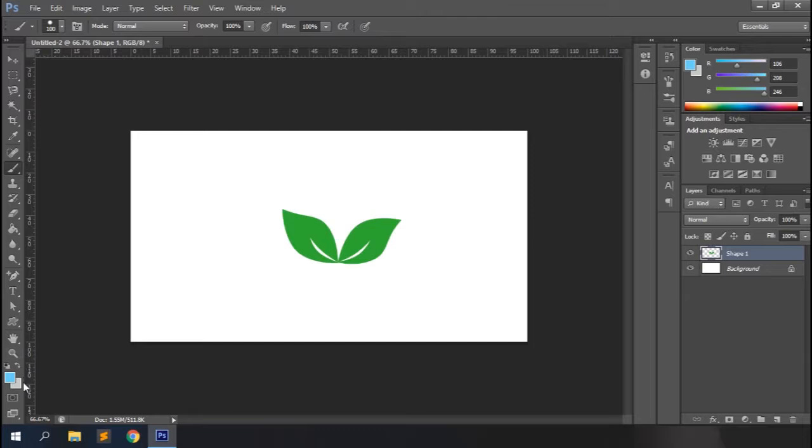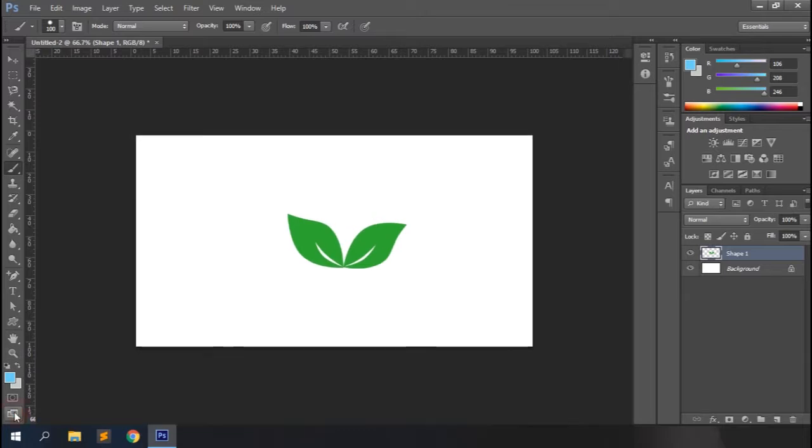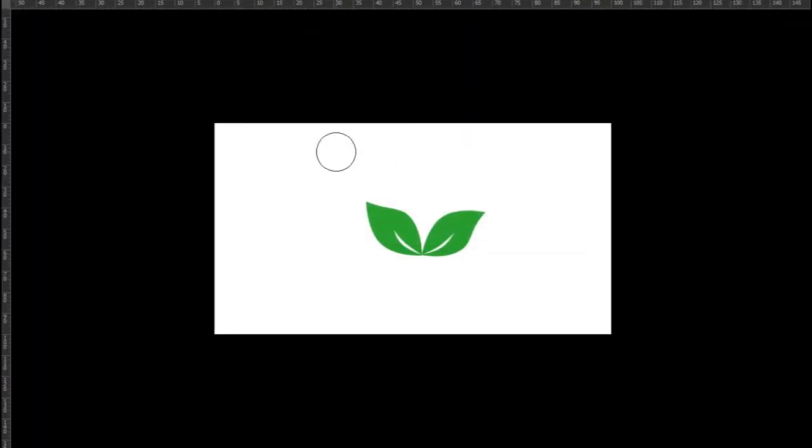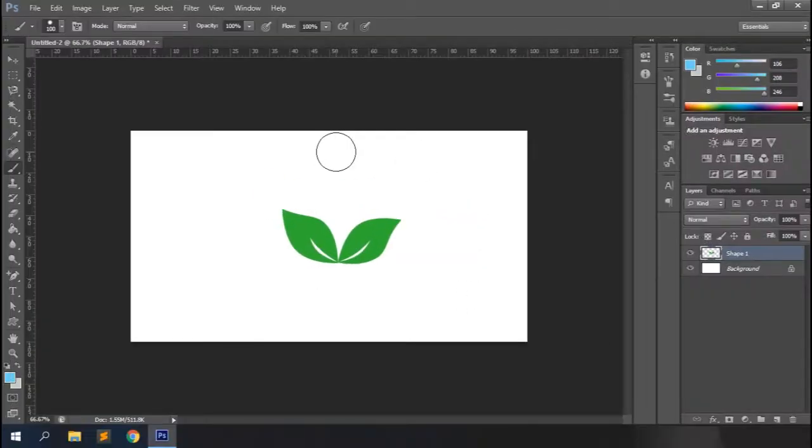Then at the end of the list, you have screen modes. You can select any one from the standard screen mode, full screen mode with menu bar or full screen mode. You can toggle between them with the F key as well. So that's all about the Photoshop tools in our Photoshop Basic series.